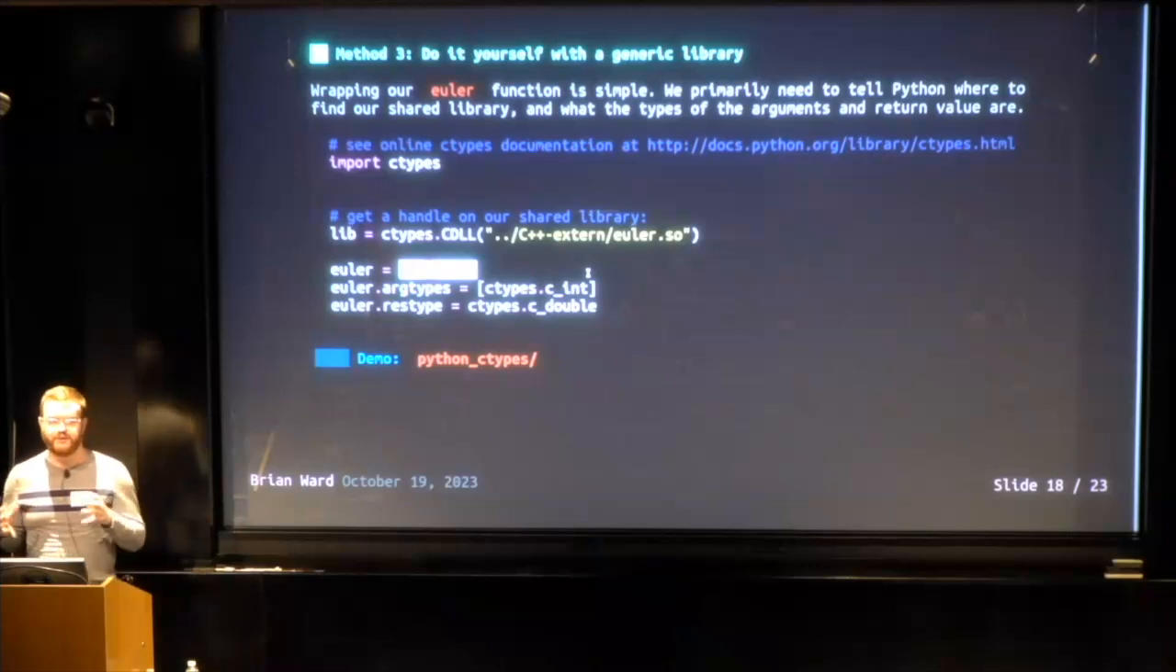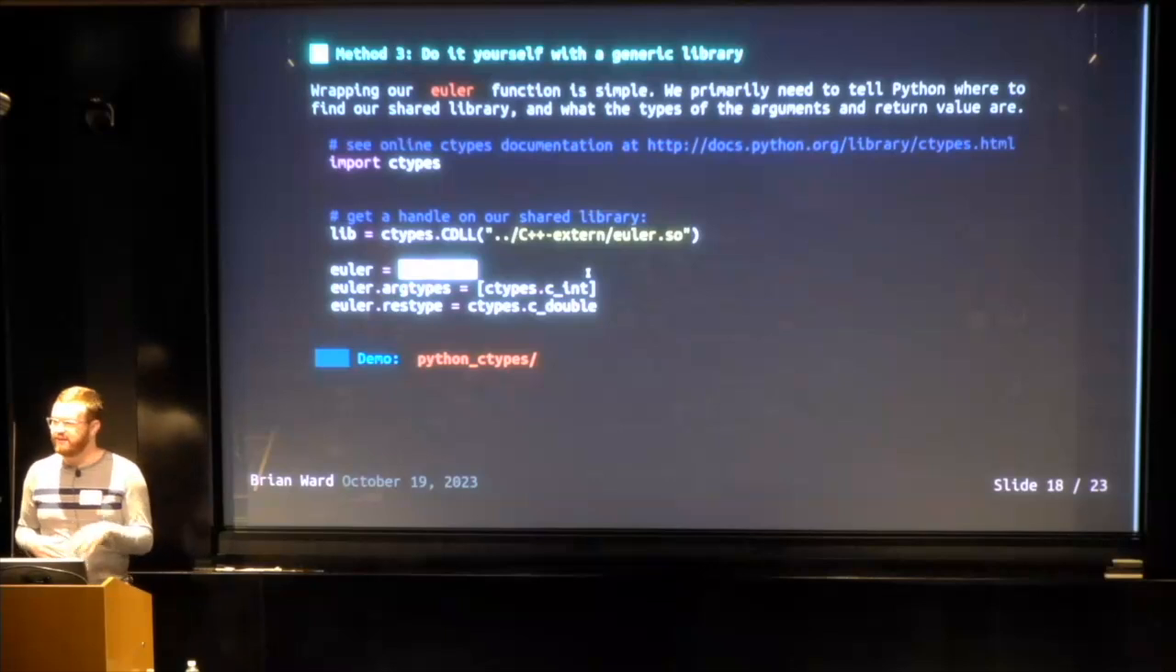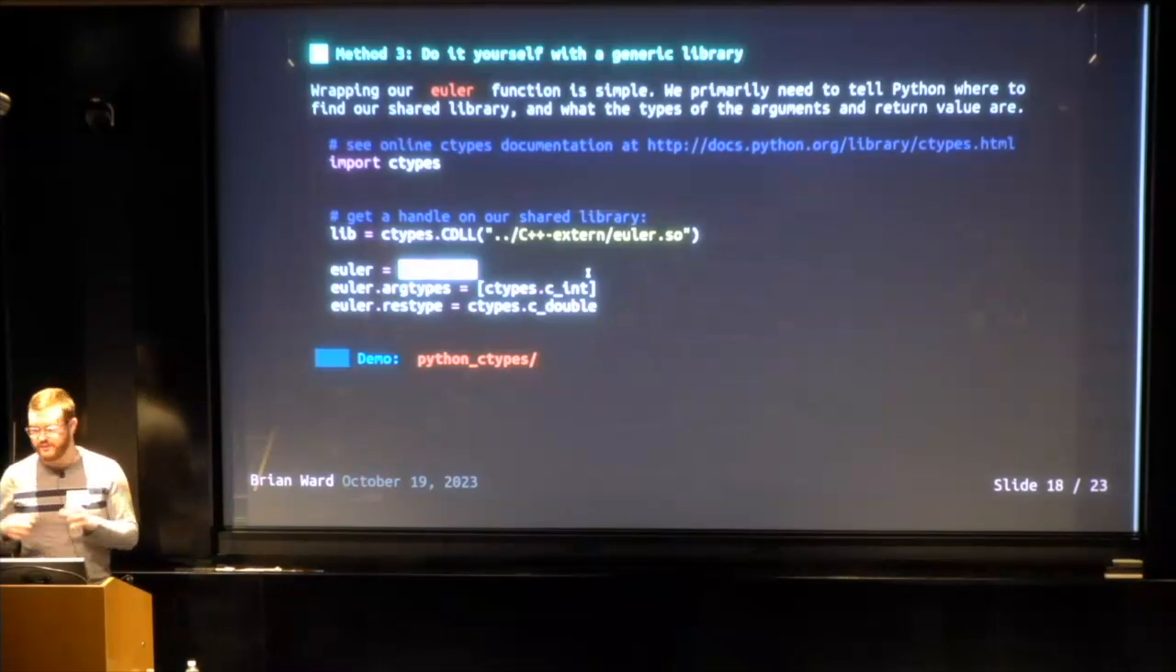This is the sort of thing that would be very similar in Julia. The syntax is a little different. In Julia, it's called libdl instead of ctypes. But you're using the same shared library and doing all the same stuff.